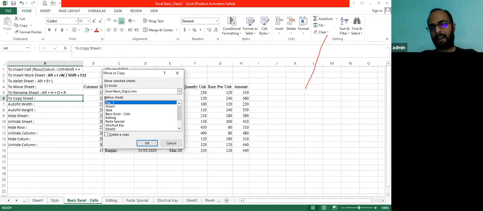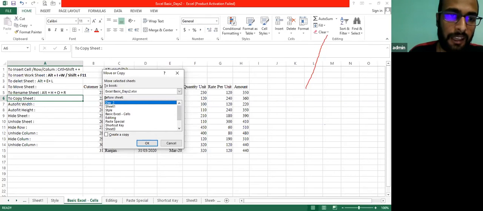Now I will be explaining a little bit here. So here there are multiple options. You can see the first option is move selected sheet to book. Okay. So what is book? Book is basically the Excel file that I have opened here. If I want to move this sheet or move a copy of this Excel workbook to another file, we have an option here. If we want the same sheet to be in this file only, then we also have an option here. So you can select here.